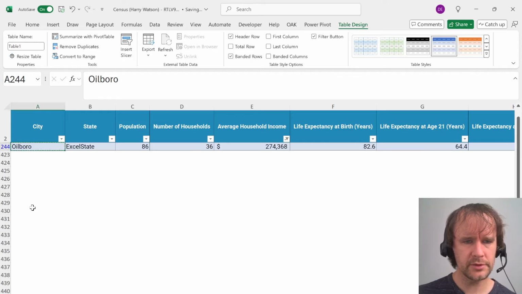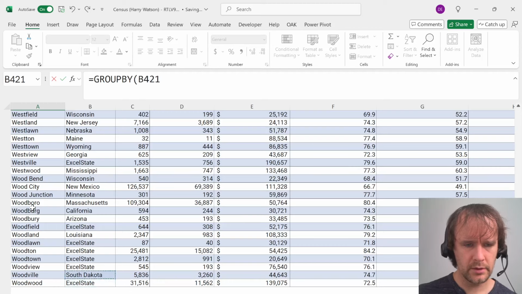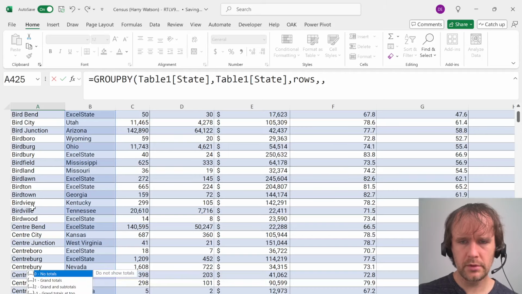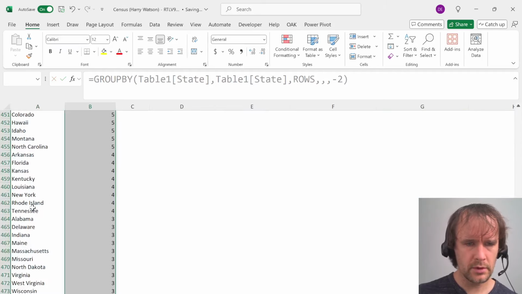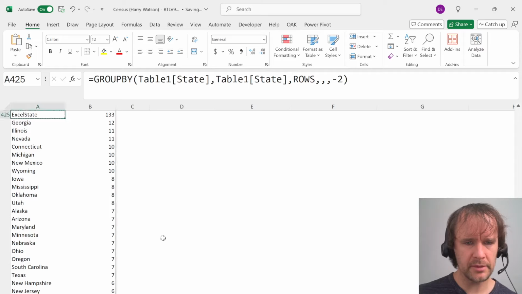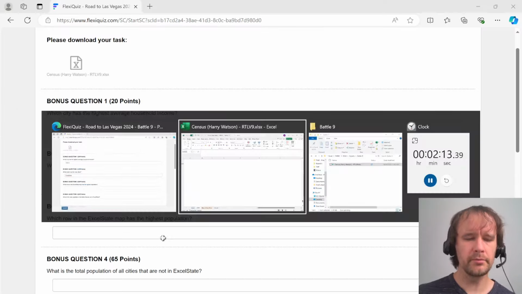Which state has the most cities? Okay, equals group by state, state rows, and of course it's Excel state. Which row in the Excel state map has the highest population? Wait, oh, in the, got it.